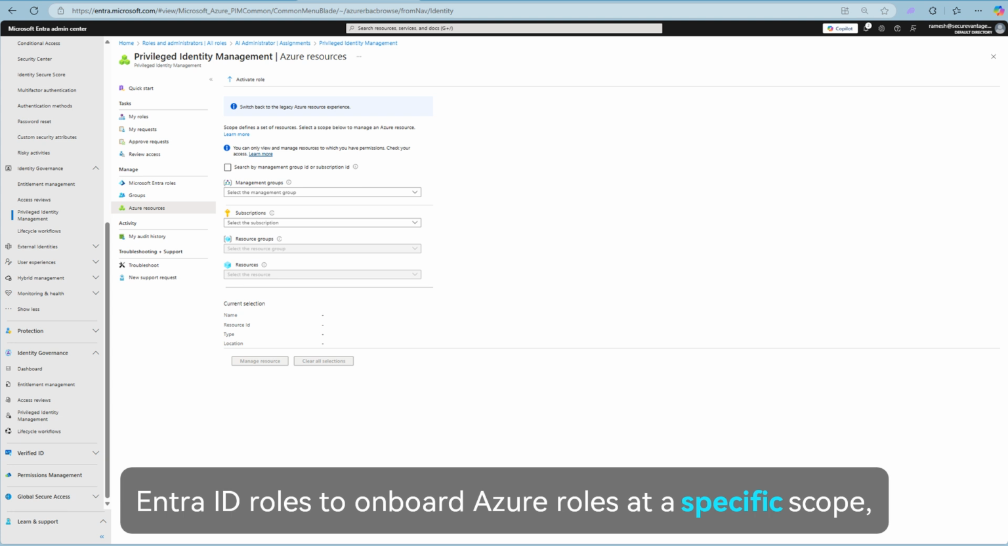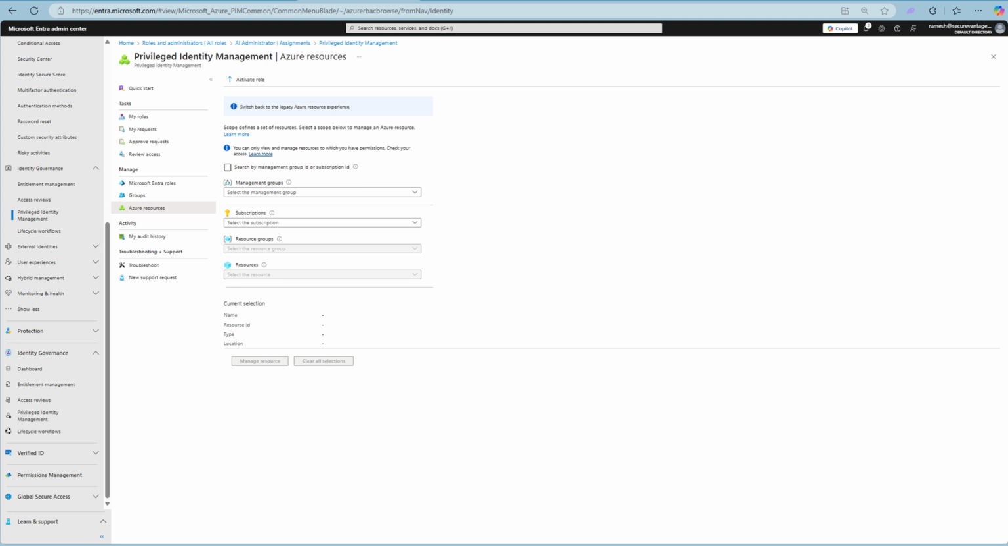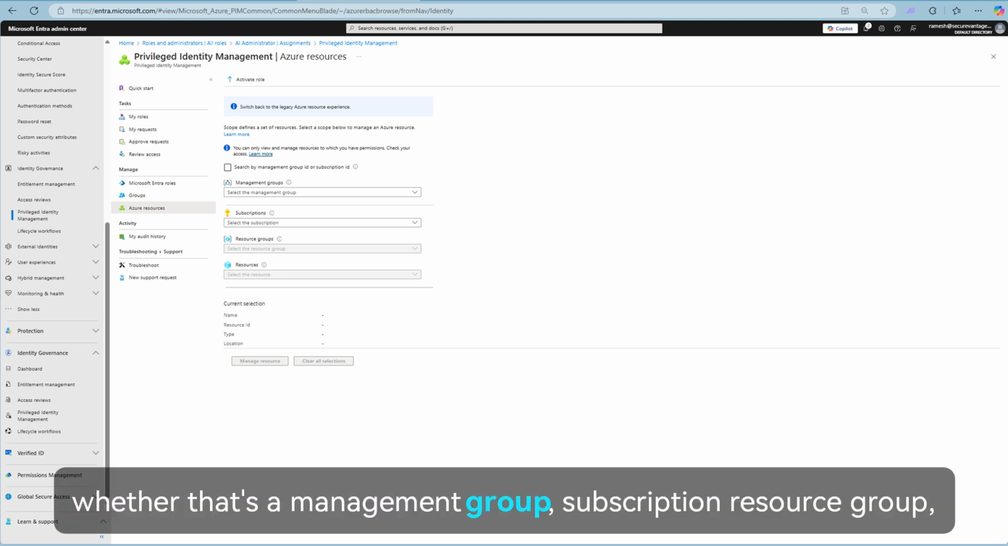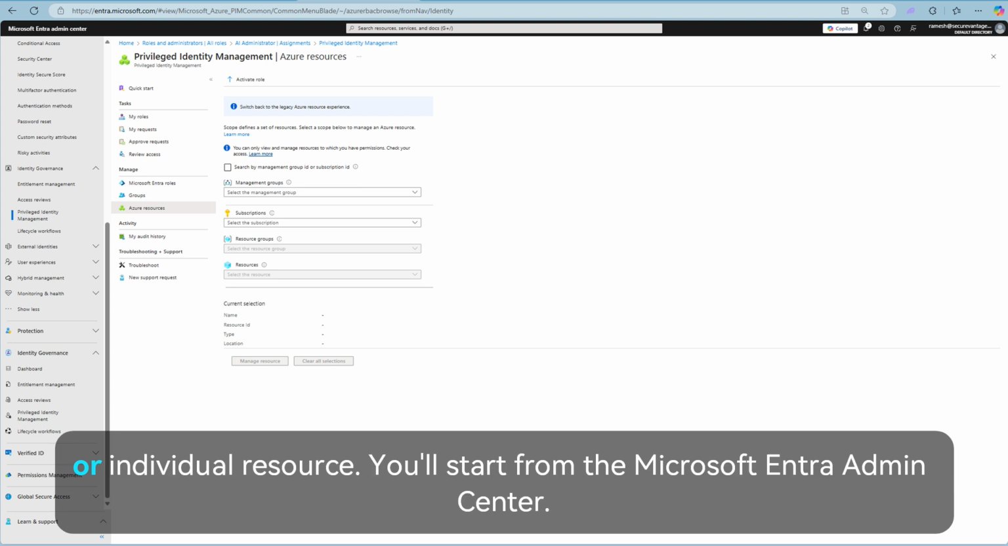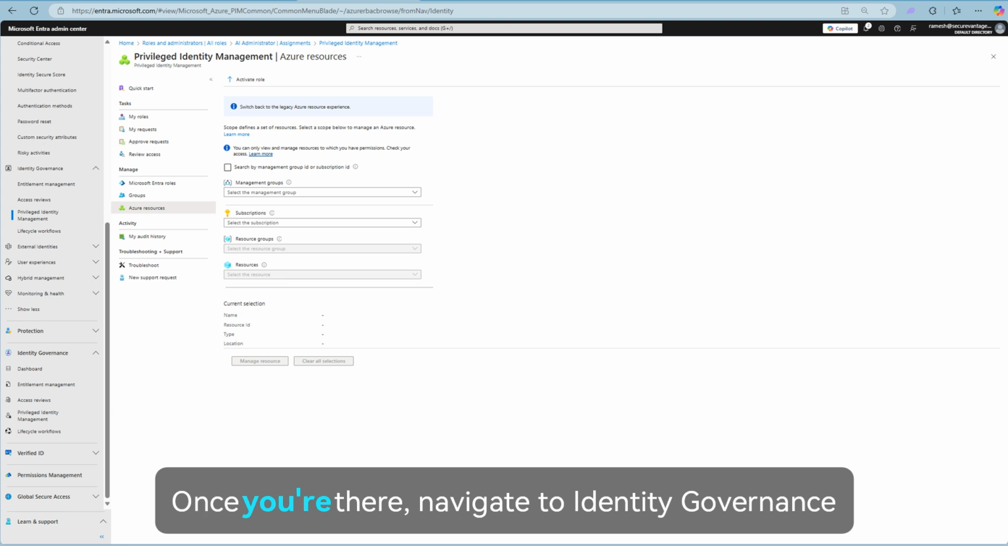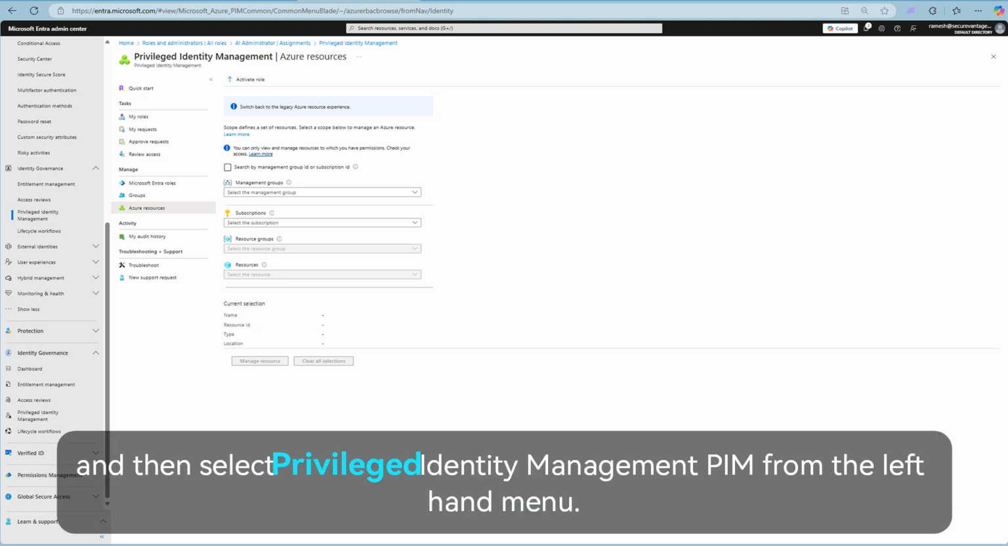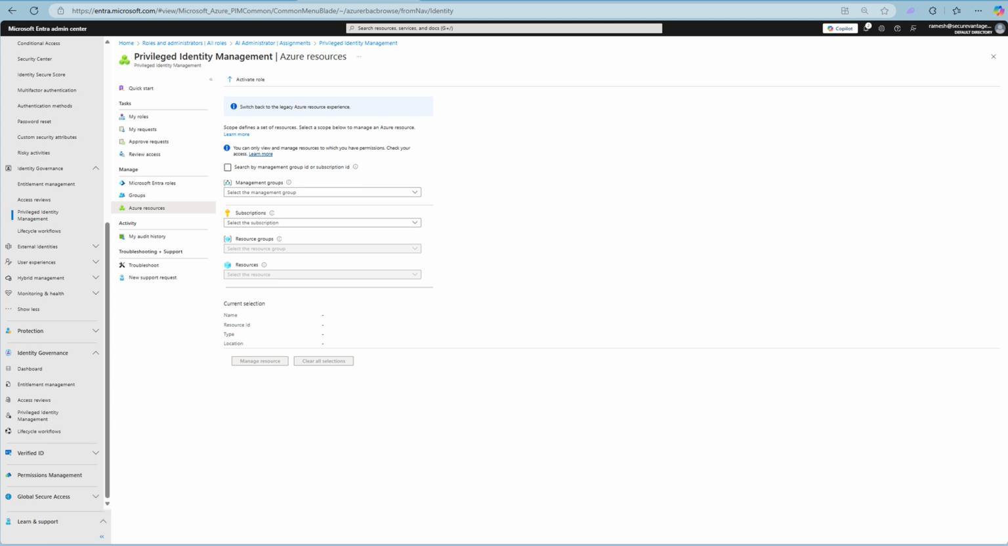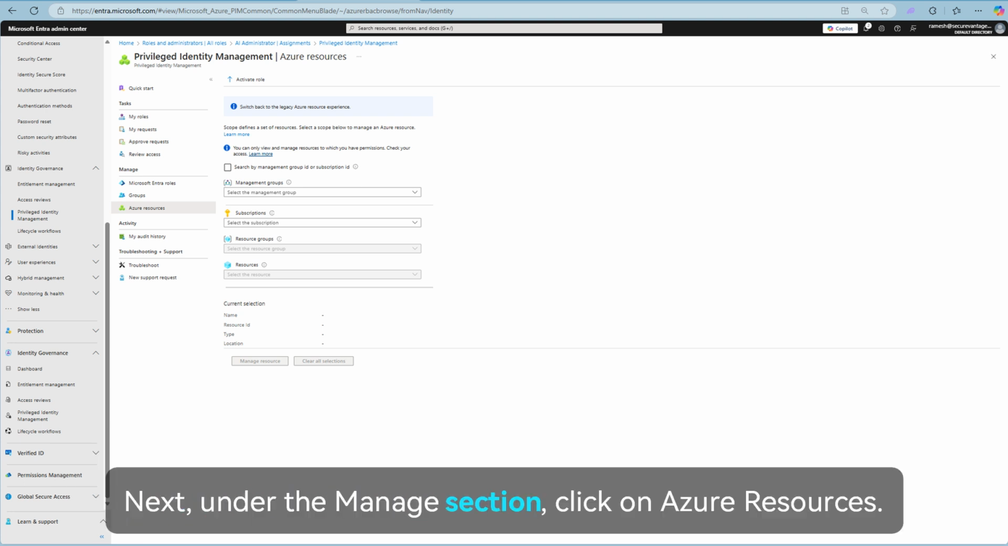To onboard Azure roles at a specific scope, whether that's a management group, subscription, resource group, or individual resource, you'll start from the Microsoft Entra Admin Center. Once you're there, navigate to Identity Governance and then select Privileged Identity Management, PIM, from the left-hand menu. Next, under the Manage section, click on Azure Resources.